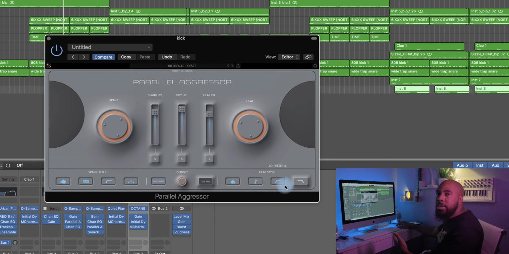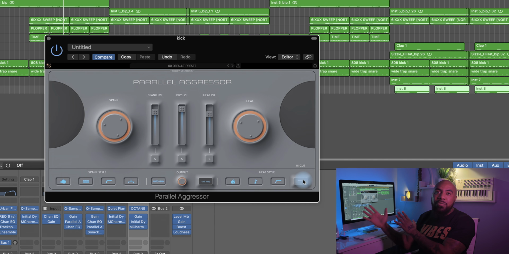That might not be what it is, but it's pretty much skipping the low end and only adding the effect to everything in the mid lows and mid highs. But on the distortion effect here, the heat effect, you have this button here, which is high cut. So you can also skip some of the high frequencies and only add that effect to the mid range.